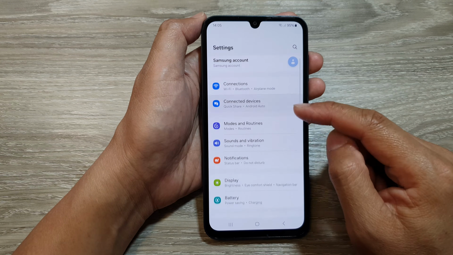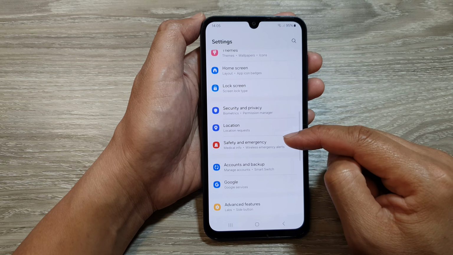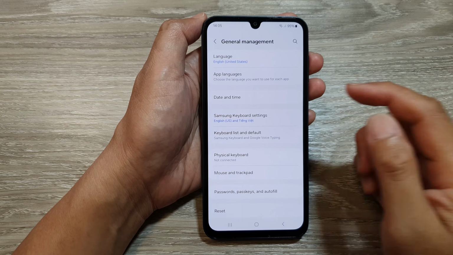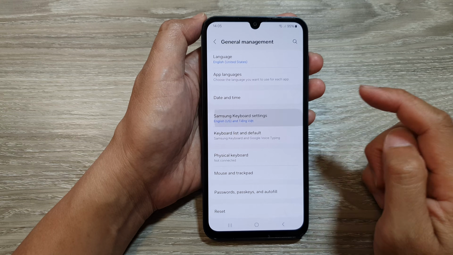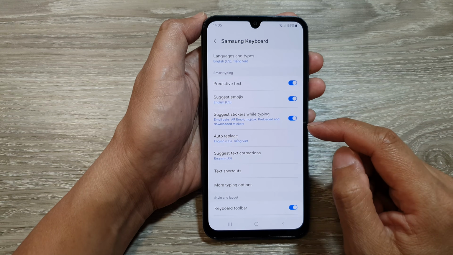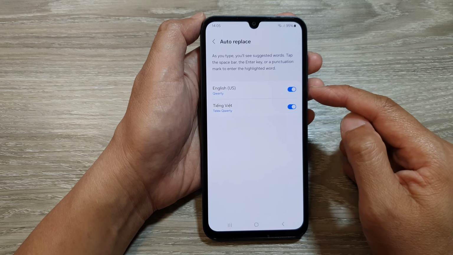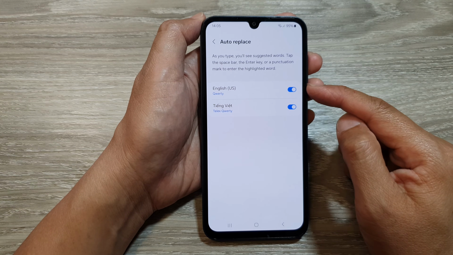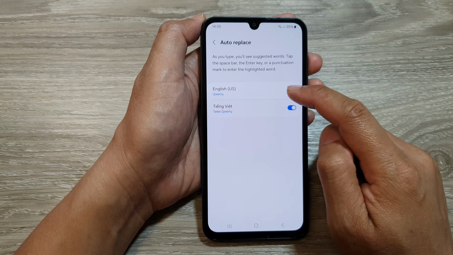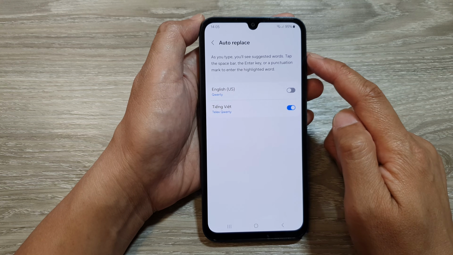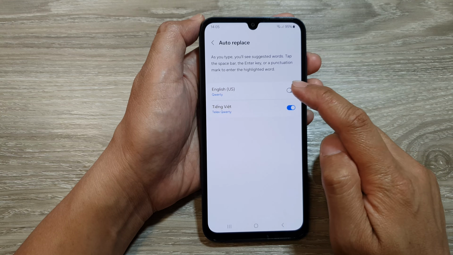Next, we scroll down, and then in here, tap on general management. Then we go down and tap on Samsung keyboard settings. Next, tap on auto replace. Now for each of the keyboard languages, you want to tap on the toggle button to turn it on or off. So turn on or turn off auto replace for that keyboard language.